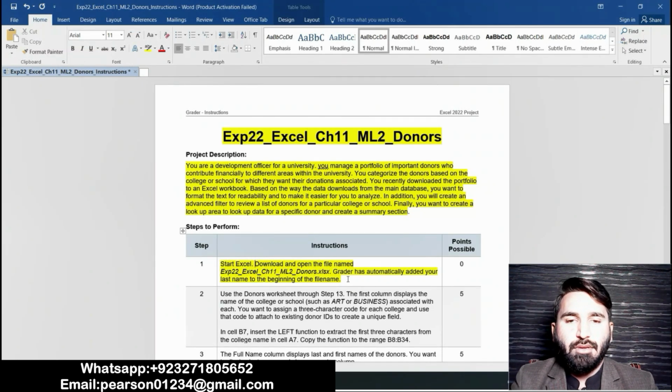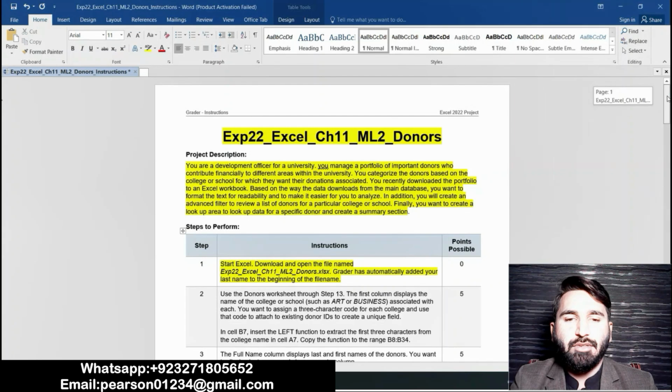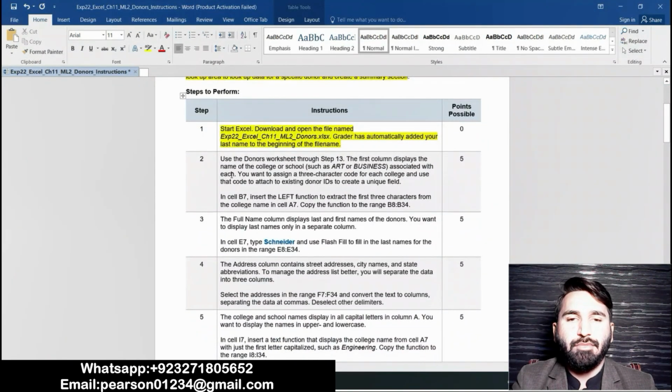Okay, step 1 is to start Excel, download and open the file. Basically in this step we will have to download the Excel workbook from the dashboard. I have already downloaded the Excel workbook. You can see my Excel workbook here. Step 1 is completed now. Now moving on to question number 2.